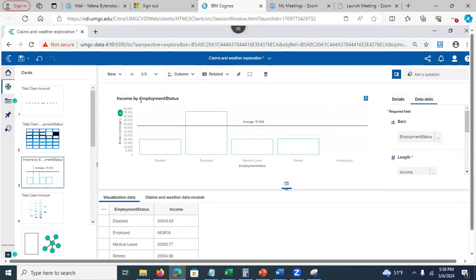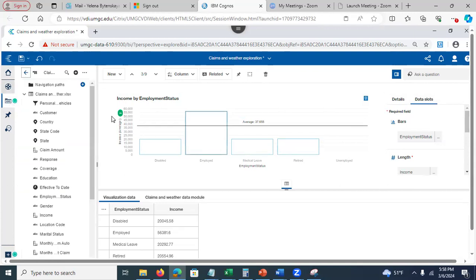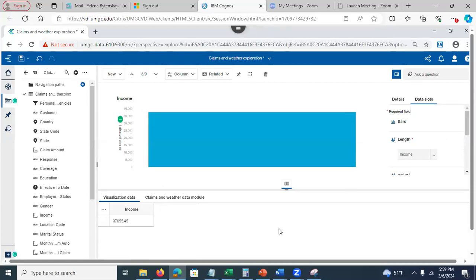So this is now showing income by employee status, but I can also modify it. If I don't want it to show the employee status, and I want to show something like a state, I can remove the employee status, right? There is an option here, remove the column, and I can add this, the state.